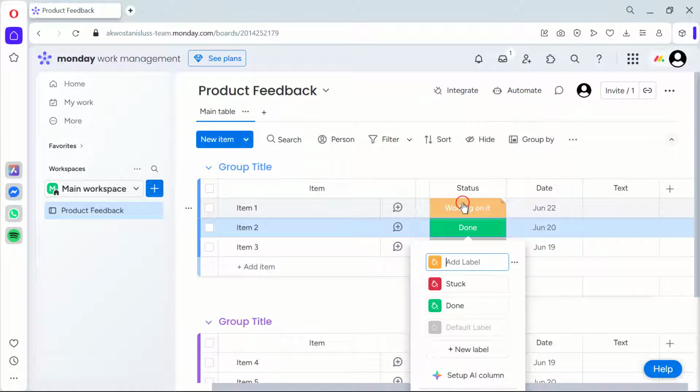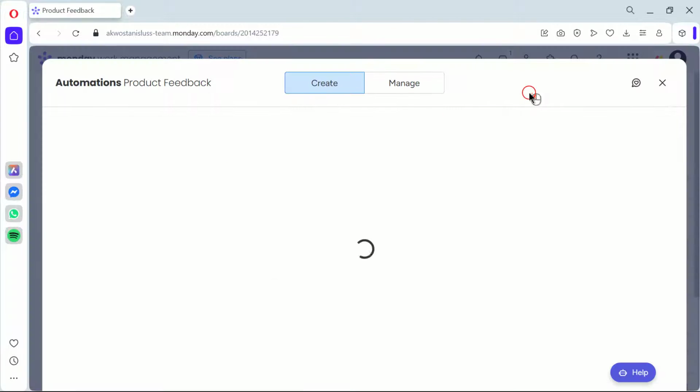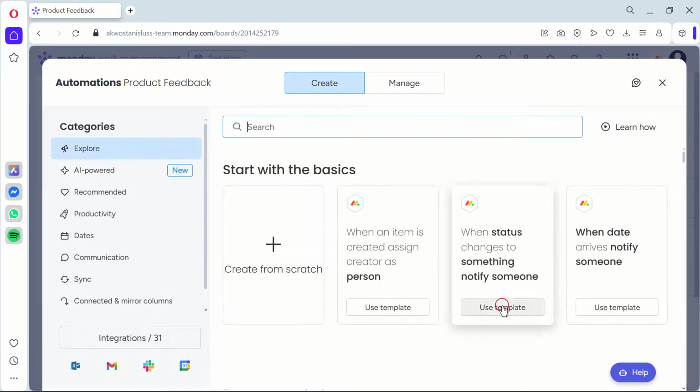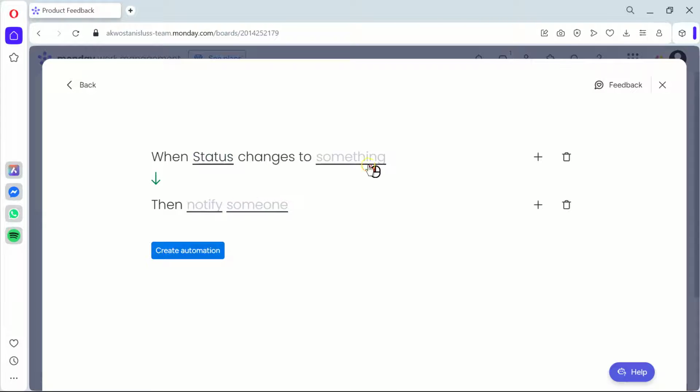Now that we've done that, let's talk about automations. Click on the robot icon on the upper right to set up automation. One useful automation might be when a status changes to in review, notify someone. This helps us because it ensures that no feedback ever slips through the cracks.